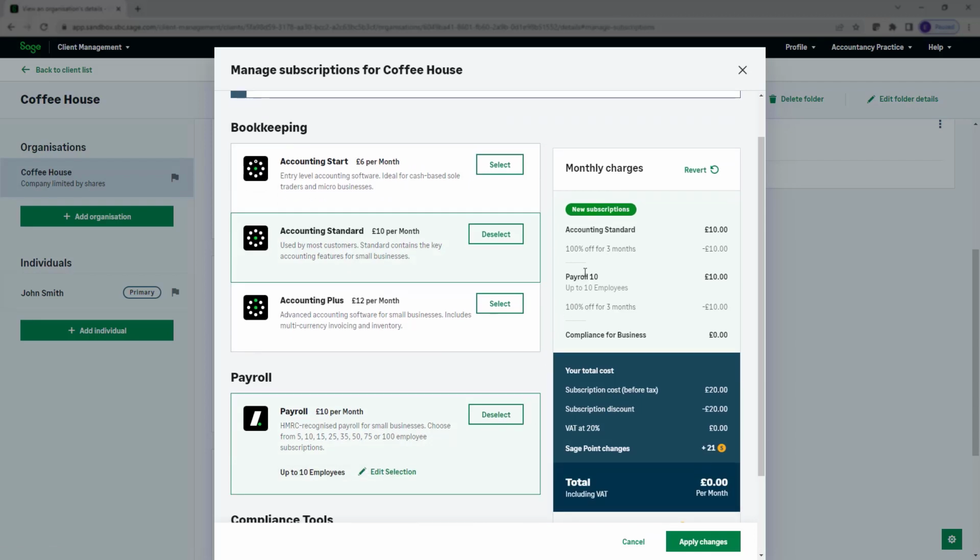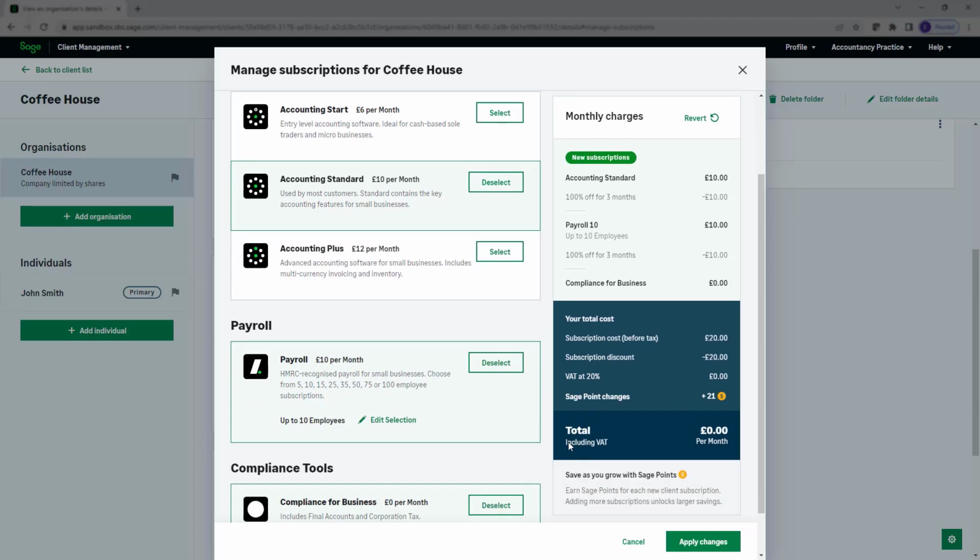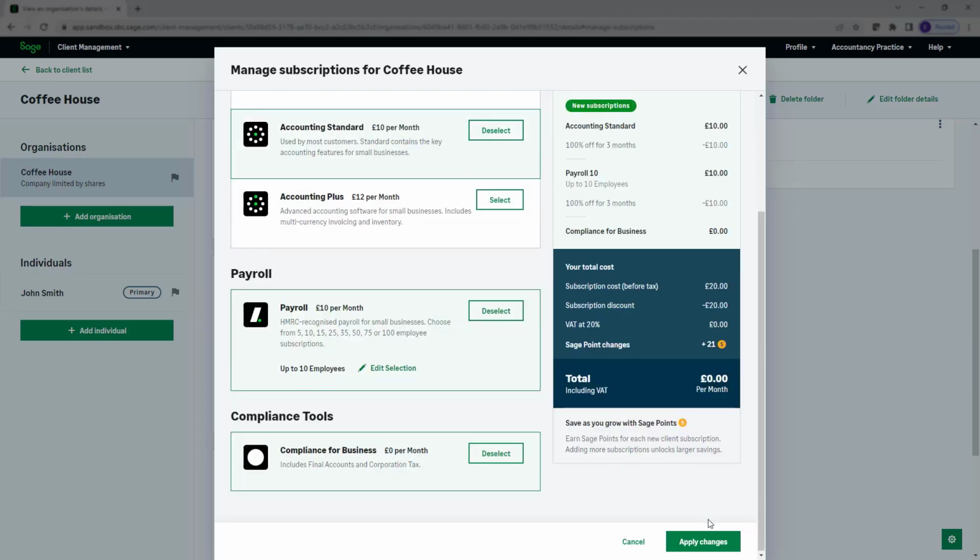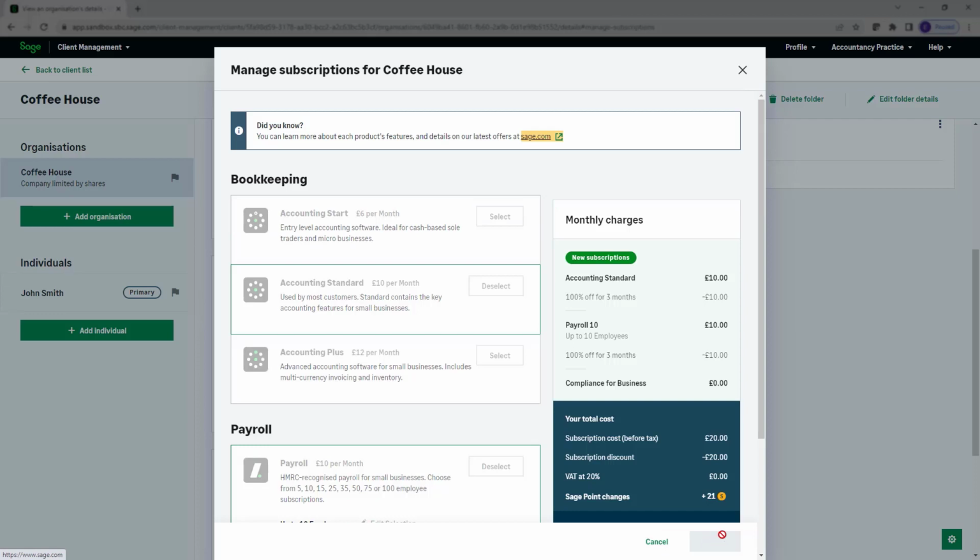As you can see, live promotions apply automatically, so you can never miss out on any offers. Every time you buy a subscription, you can also earn Sage Points. The points are allocated per client and per subscription, which unlock larger savings. To confirm the changes, click Apply Changes.